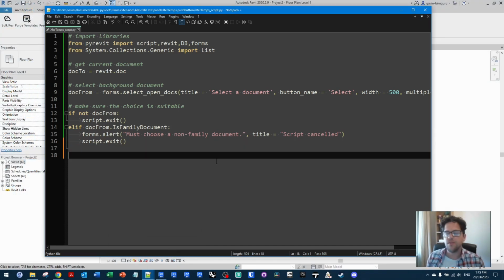And for those that have seen a few other videos on this channel, you know that we often use filtered element collectors, and we're going to get all the view templates in the model. In this case, the model is actually going to be our background document, but luckily you can do filtered element collectors in linked or background open documents as well.